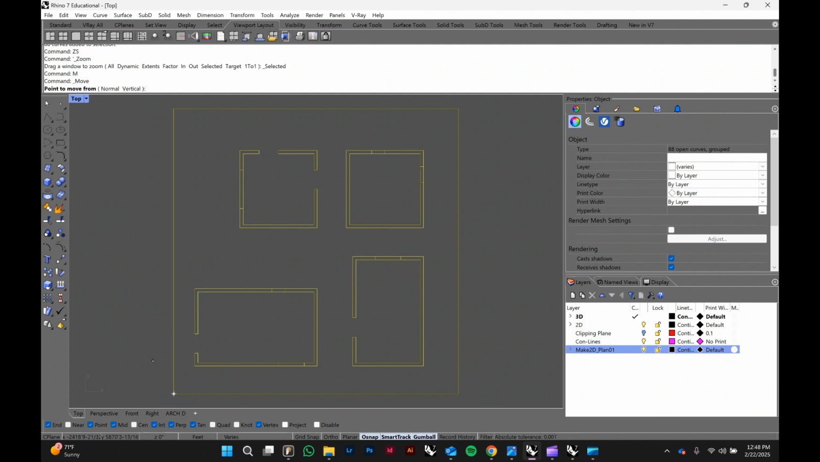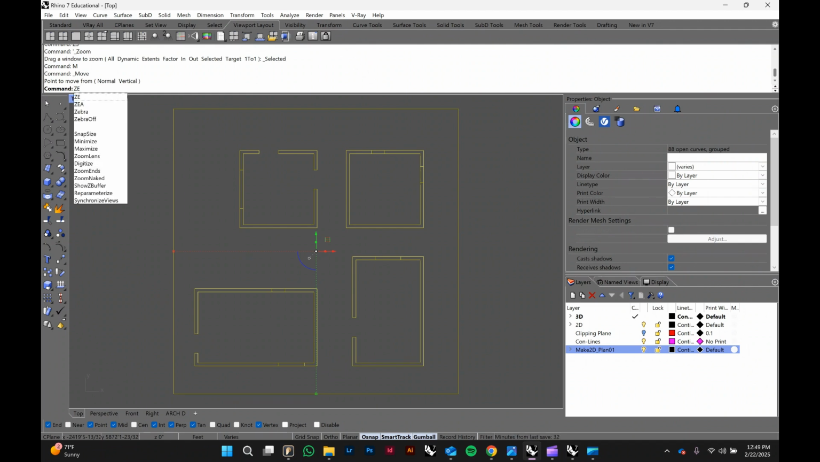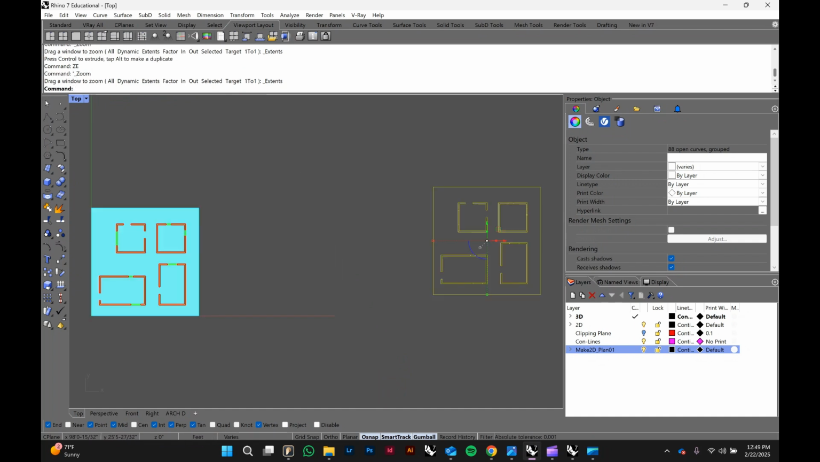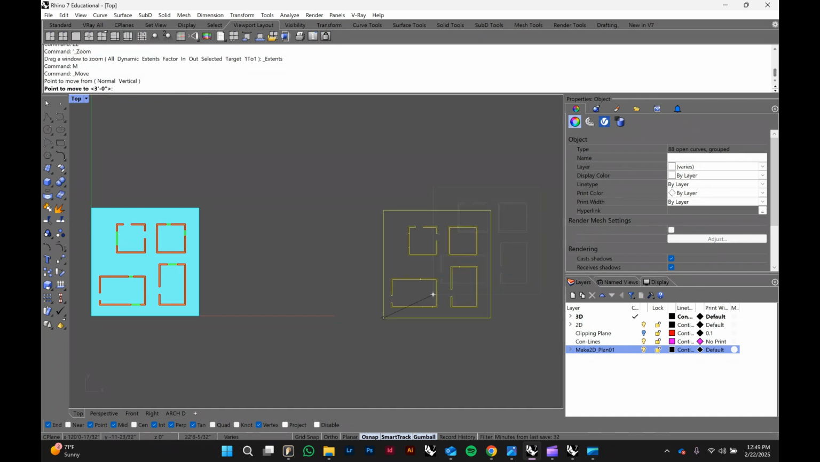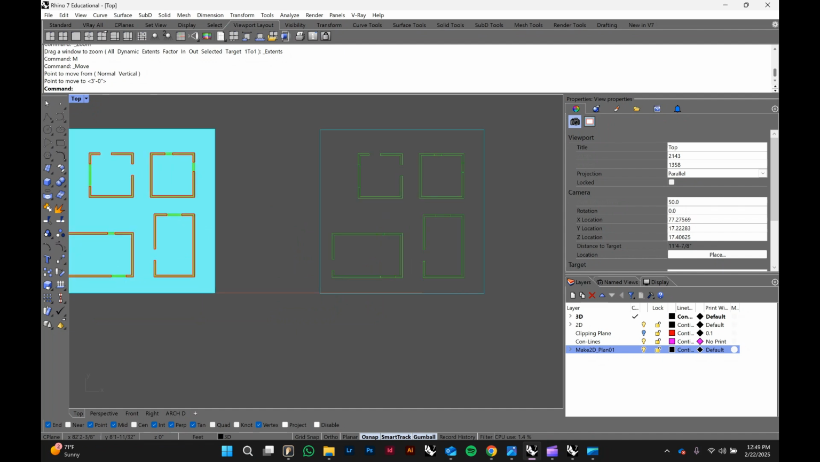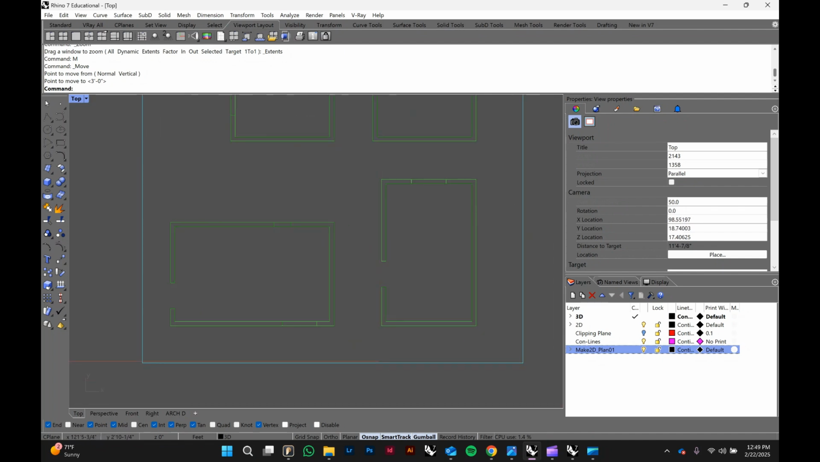I'm now going to type the command ZE, which is zoom extents. That'll show us where everything is in our model. And I'm just going to use the Gumball tool here to move us closer to our model. Once again, I'm going to do ZE, and now I can use the move command and place it where I want to place it. So for now, we're going to go right here. Awesome. Okay, super, super easy, right?